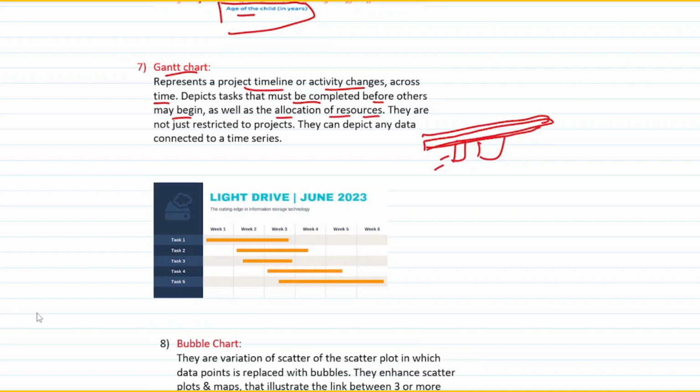It depicts tasks that must be completed before others may begin, as well as the allocation of resources. So you need to know when you need these things for the pillars to be constructed. Then if you need to lay down the tar road, you need to know what equipment or resources you require. That can also be decided with the help of a Gantt chart. Right? They are not just restricted to projects. Please remember, they are not specific to projects. Projects are one of the things in which the Gantt chart can actually be used.